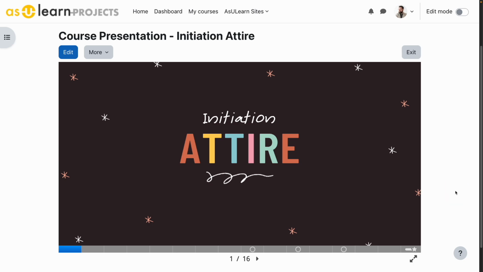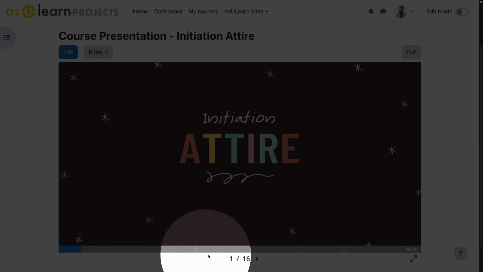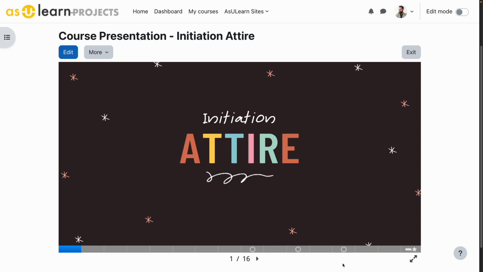The H5P course presentation is a way to create slides within H5P that can also incorporate interactive questions. Since you can layer questions on the slides, this activity can be graded. Course presentation will display like a typical slide deck with a navigation bar on the bottom, and students can navigate through it using either their mouse or keyboard.